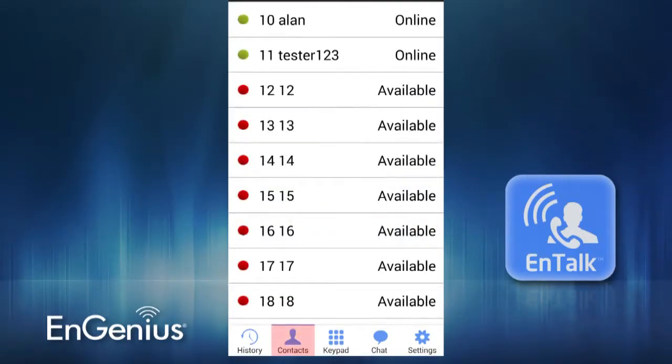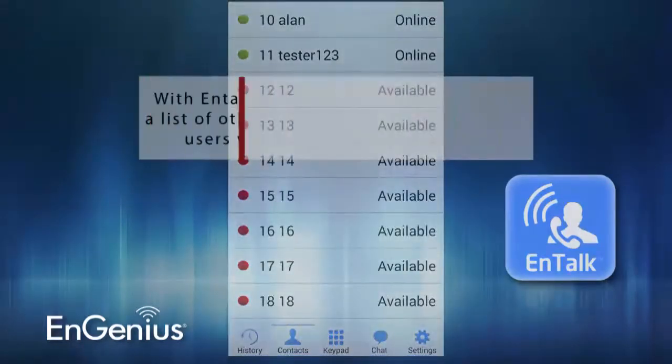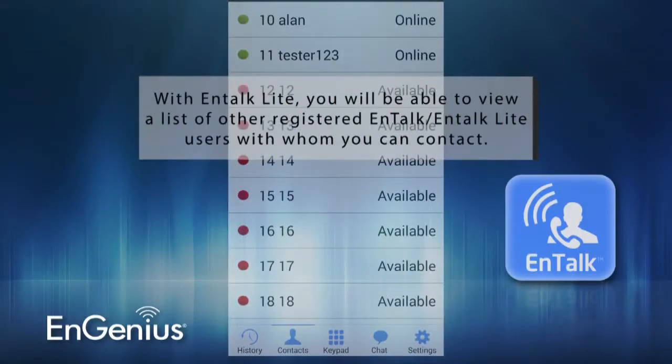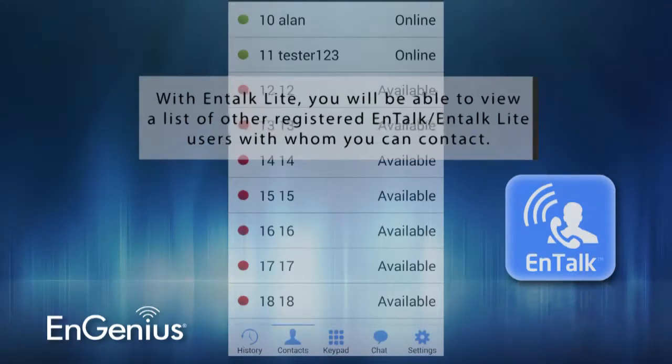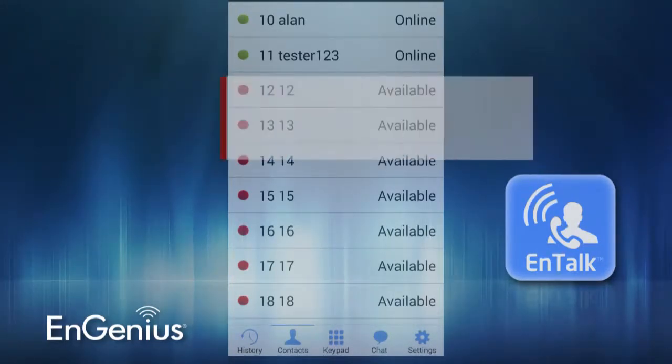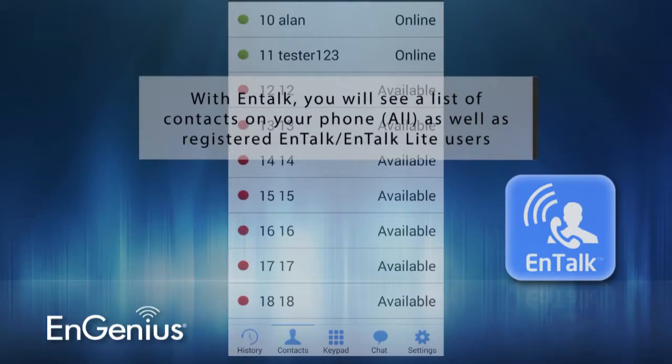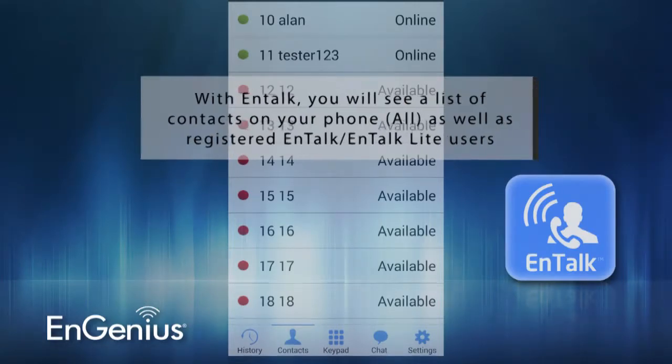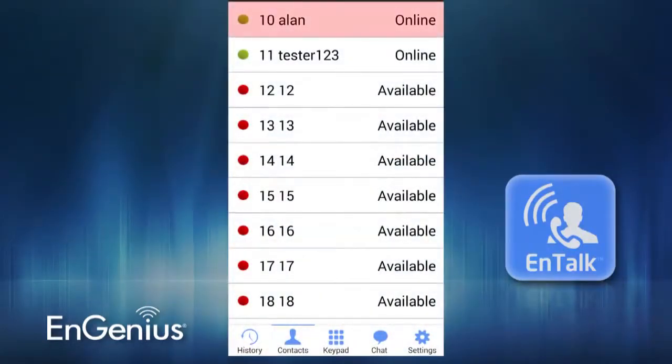Contacts. On the Contacts page, you will see a list of available contacts. With EnTalk Lite, you will be able to view a list of other registered EnTalk or EnTalk Lite users with whom you can contact. With EnTalk, you will see a list of contacts on your phone, as well as registered EnTalk or EnTalk Lite users. To make a call, simply press a contact to connect.